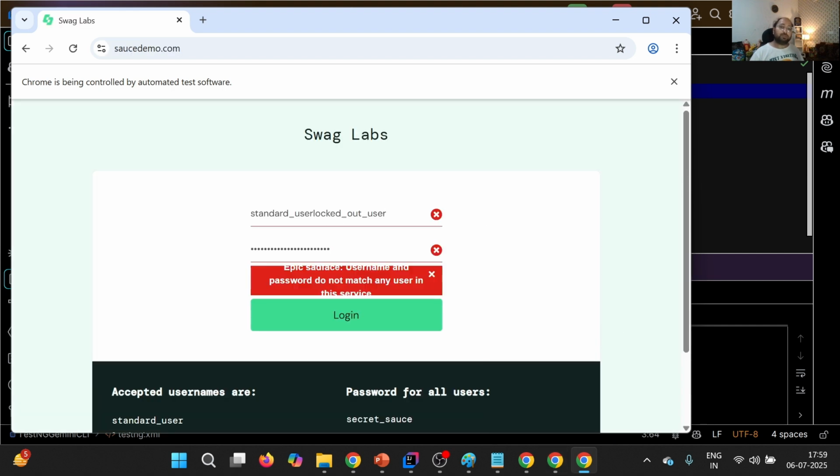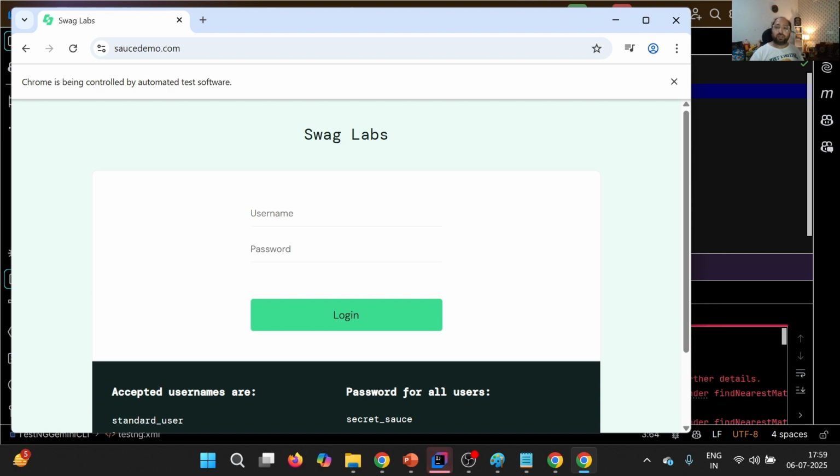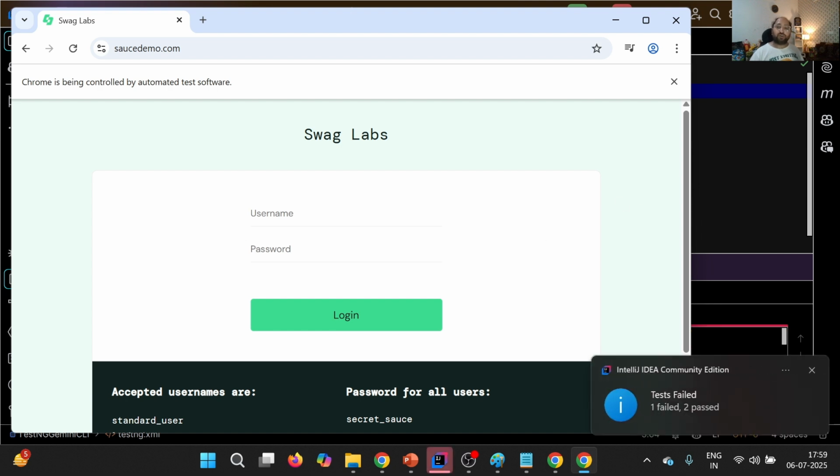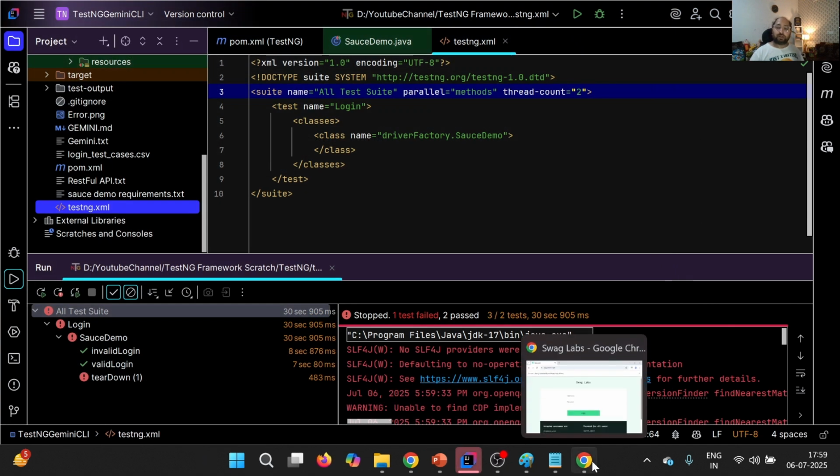So you see, this time both the threads tried entering the username in the same window, meaning the threads are interfering with each other, right? So this is the challenge. How can we avoid it? We can avoid it by implementing thread local, right? By converting the WebDriver into thread local.